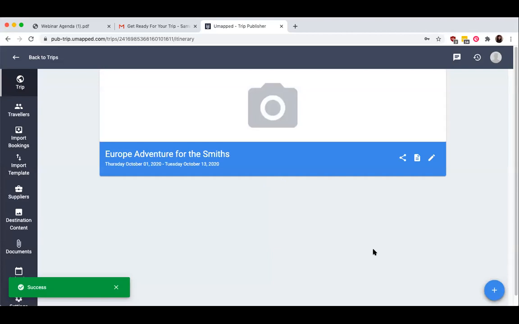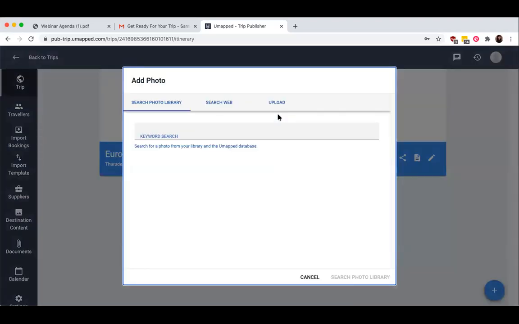On the main page of your trip, you will see a large gray thumbnail image. Click on this image to add your cover photo. We always recommend adding a cover photo as this is the background image that displays in the traveler email, as well as the different formats of the client experience that we just reviewed.